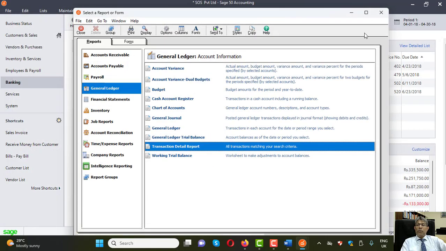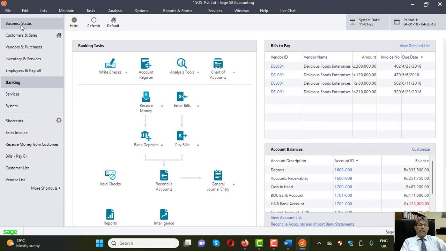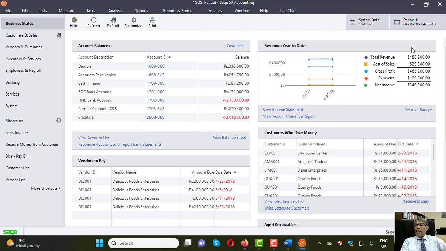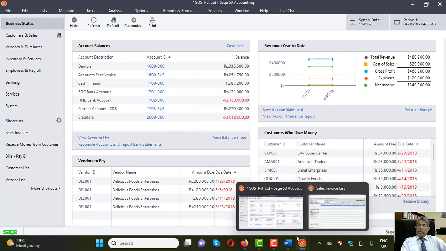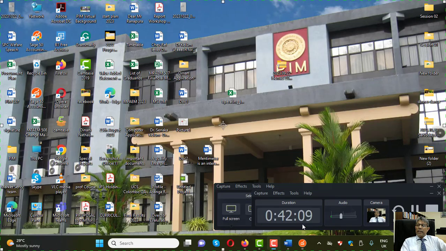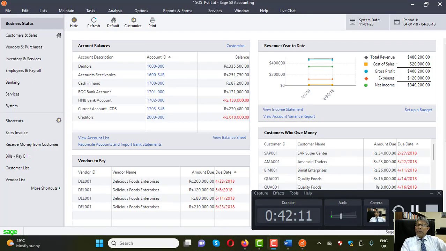And also if you just visit the business status center, you can see the current profit of this business. You can see total revenue of 408,200 earned, cost of sales only the direct commission paid 20,000, gross margin is 460,200, our expenses paid 120,000, and currently we are operating with a net margin of 340,200. I'm sure that you will be able to understand this process and you now know how to do these particular transactions.